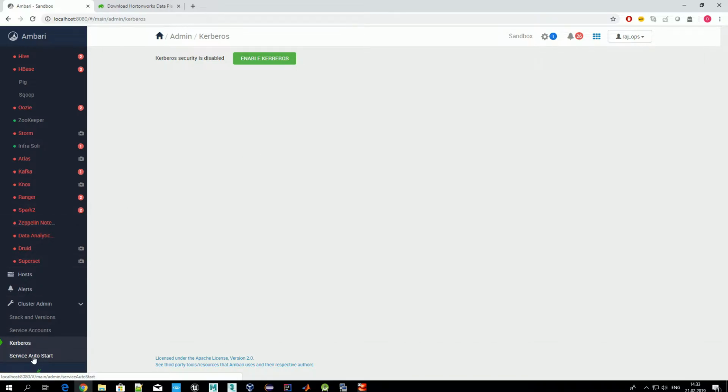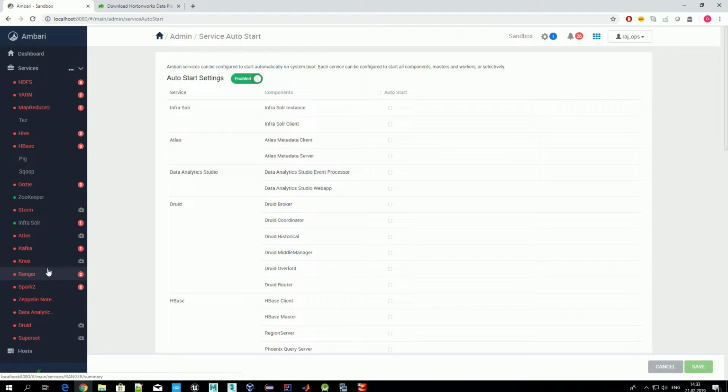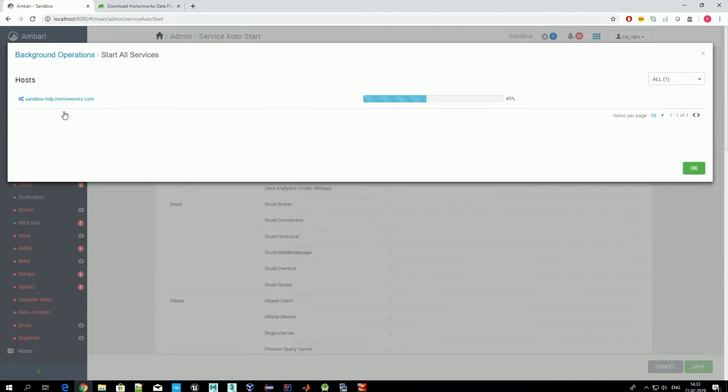And service auto start. This should be enabled. That means when we restart our virtual machine or start it for the first time, all services will be started by default. In the meantime, you can see that some services are coming to life. Okay, let's track the progress.